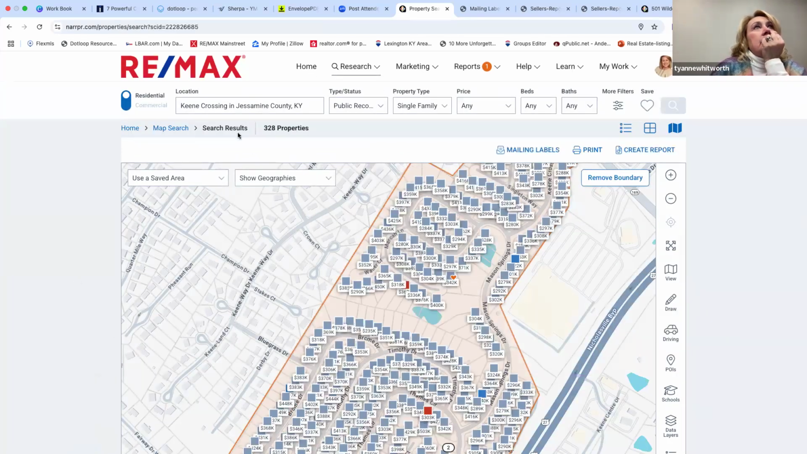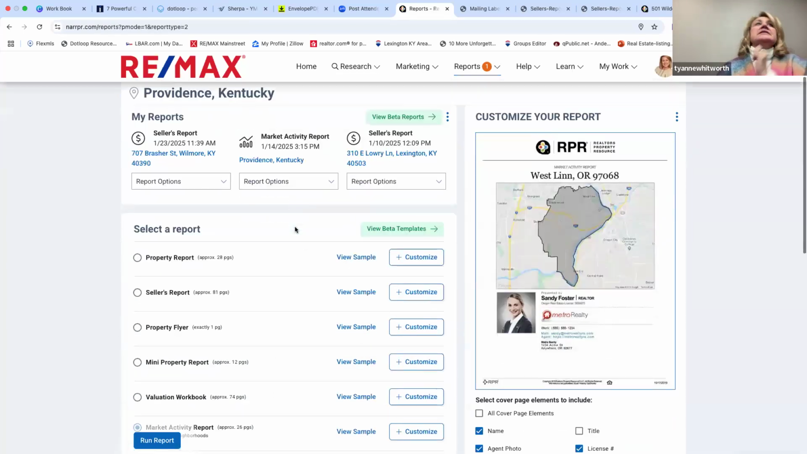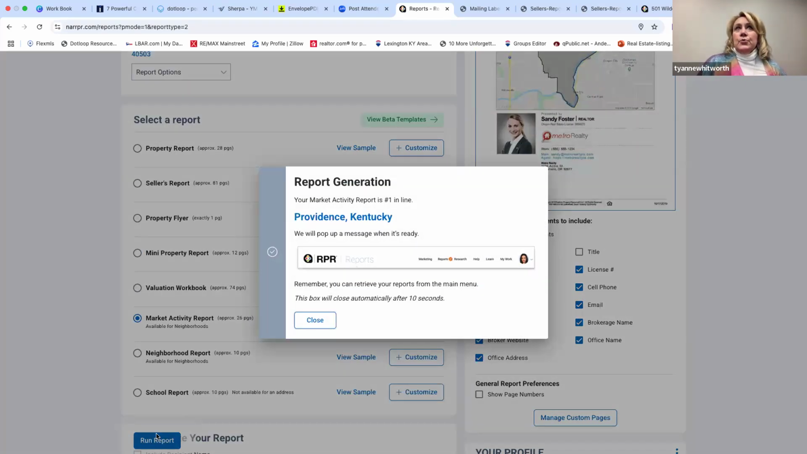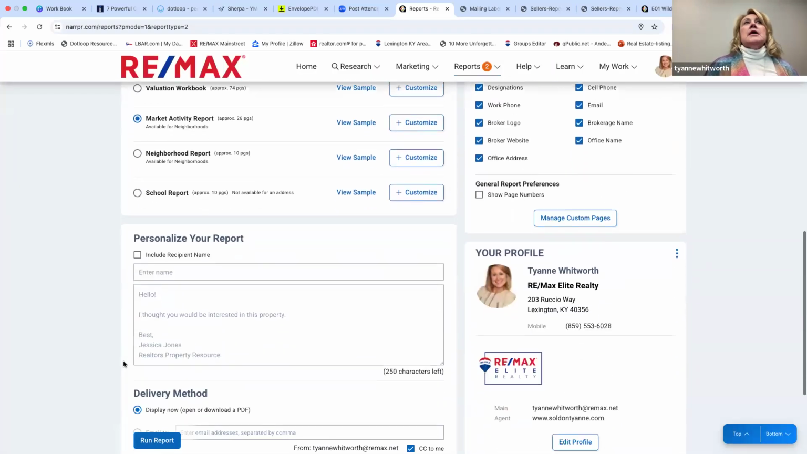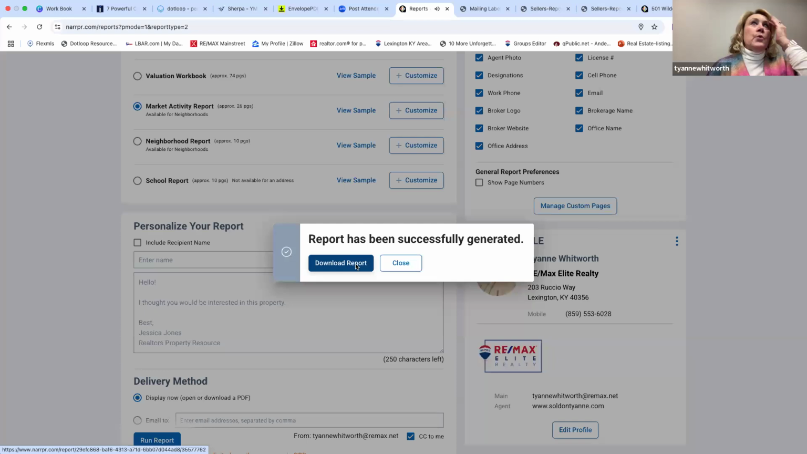And I wanted to do a report. I want to do a market activity report. That's what I wanted to see. All right, so I'm going to click on run report. And again, this just comes to my computer, but I wanted to show you another way to do this. Let's say you want to send something to somebody else. There's my report. It's already ready.